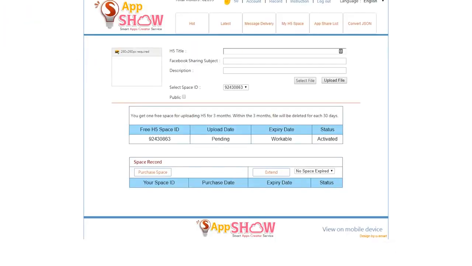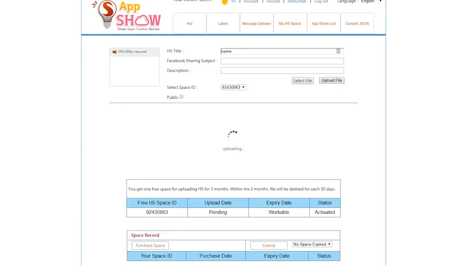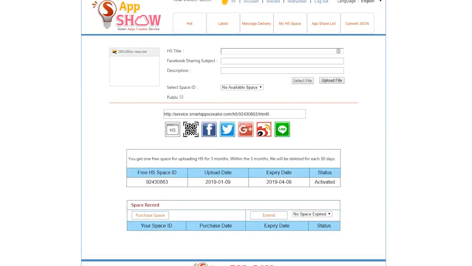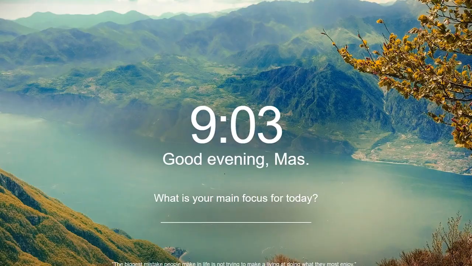Select the zip file. Give it a name. We're just going to call it name. And last but not least, I'm going to upload that particular file. And you can give it a Facebook sharing subject and a description too. Not really worth my time right now. But after it uploads, it should be set to go. It should say upload succeeded, and afterwards, we should be able to share this link.